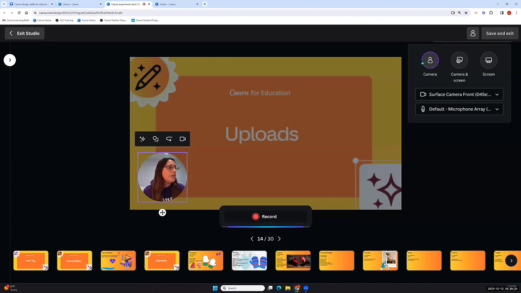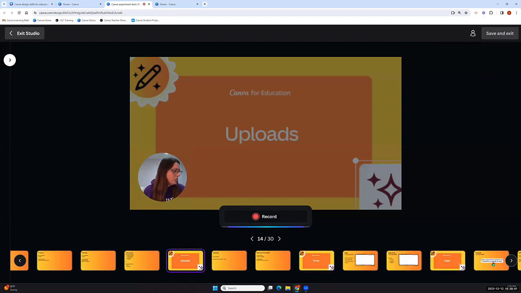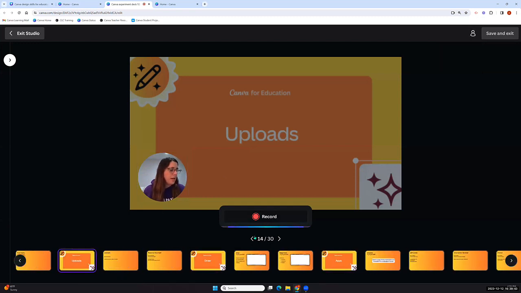When you come into the recording studio, you can choose camera. You can record your camera and screen in Canva or just your screen. For the sake of the demo, I'm just going to do this camera really quickly. So I'm going to hit record. Canva's going to give me a countdown. Let me scroll on the bottom. So right here, I'm in the uploads tab.